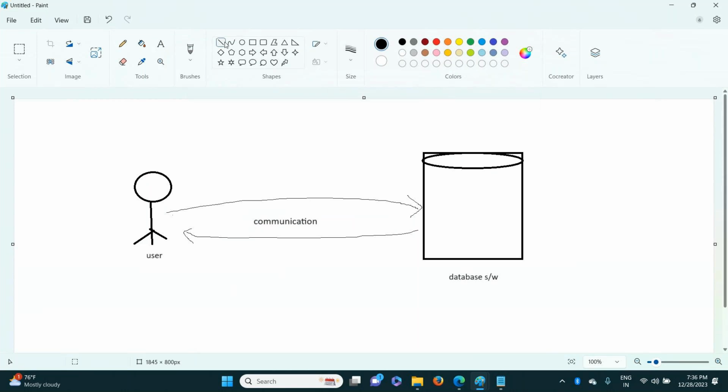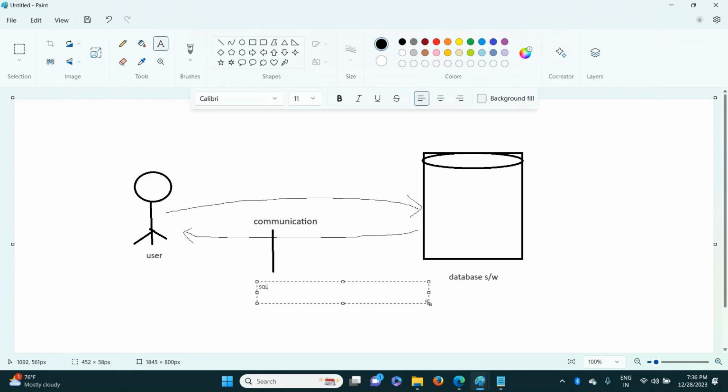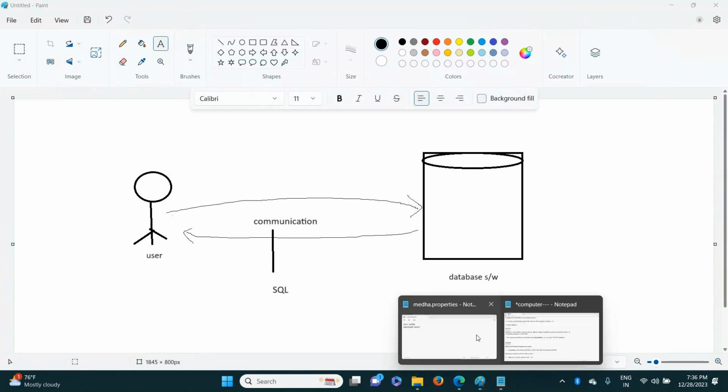As you know, in order to provide communication or interaction, you need one language. Here that language name is SQL. Sir, what is SQL? Just like C language, C++ language, and Java language, SQL is also a language. SQL provides communication or interaction between the user and any database software like Oracle, MySQL, and so on.